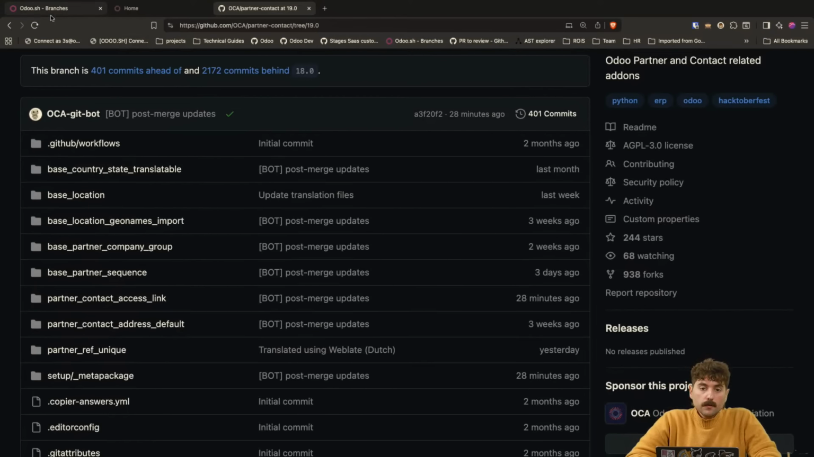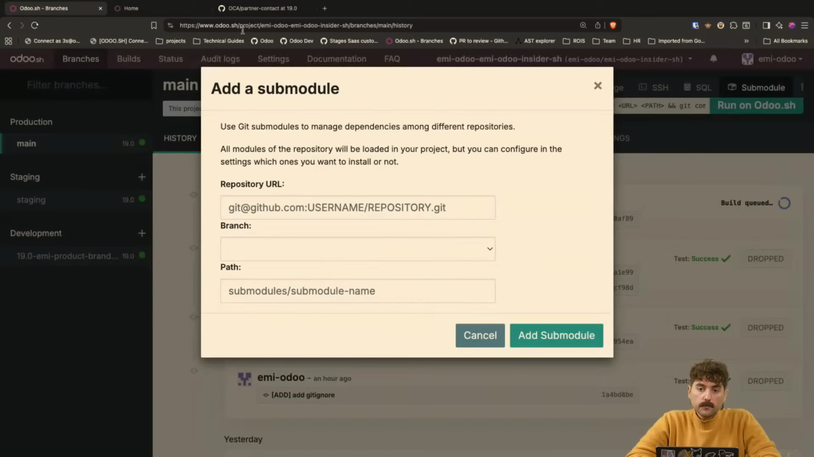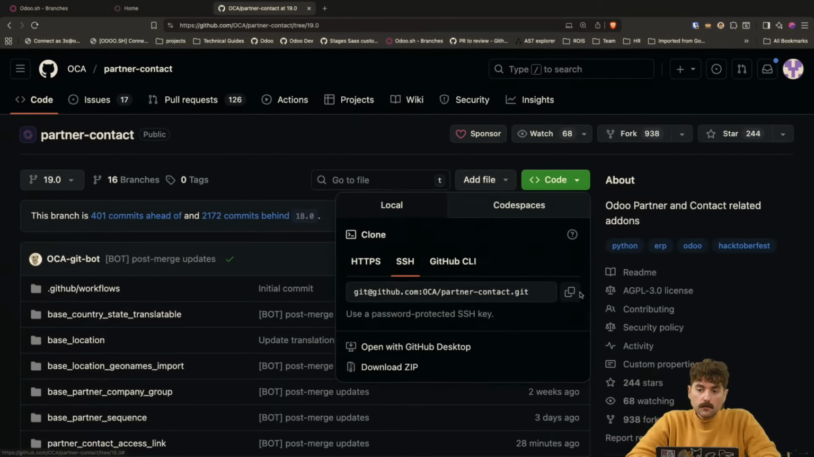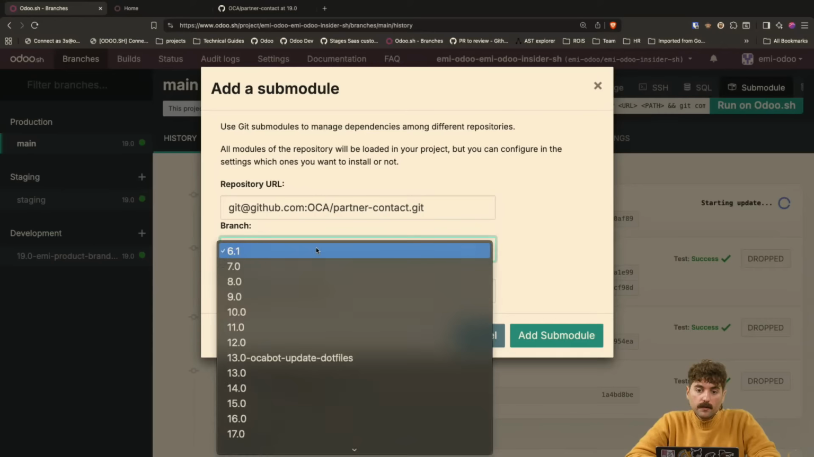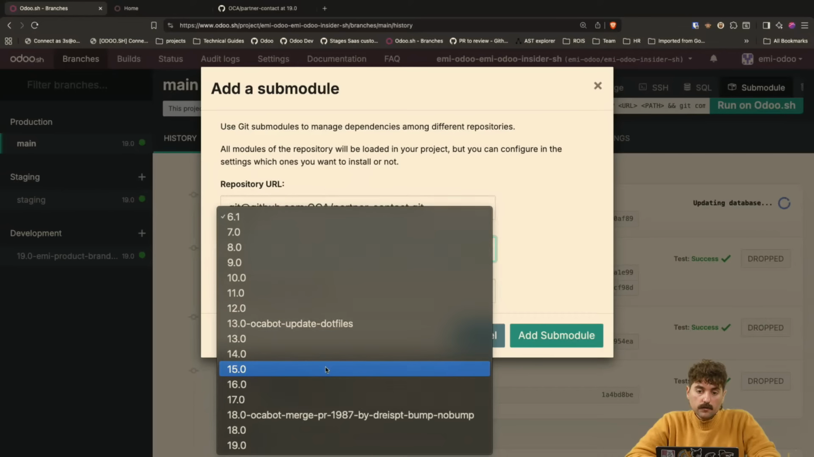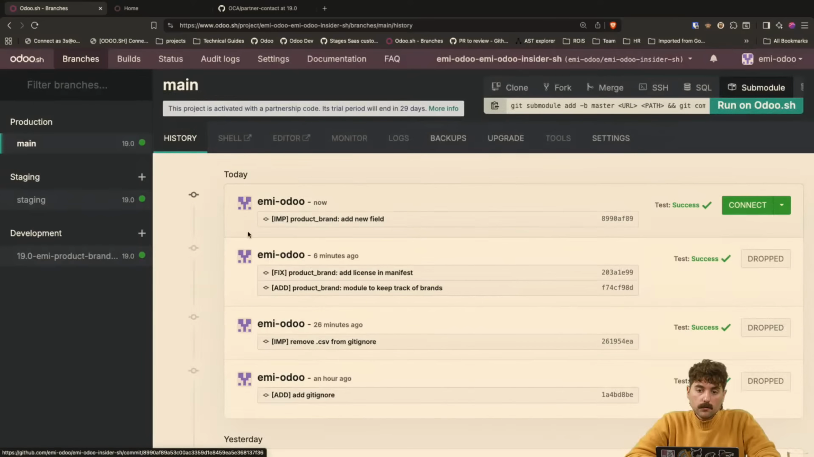So how do we do it? There's an easy way. I can just click on here, run Odoo, repository URL, take this one. So this is the repository URL that is needed. Branch, as this is an open source community, I will be able to find the branches automatically. And then this is where I would be able to save the OCA module. Let me cancel because I don't want to do it now.